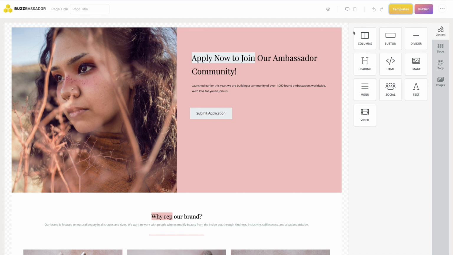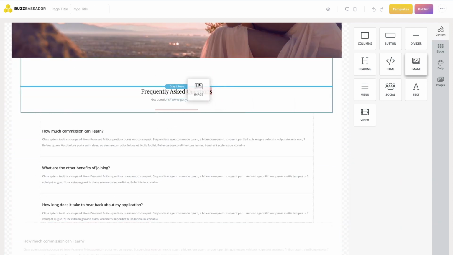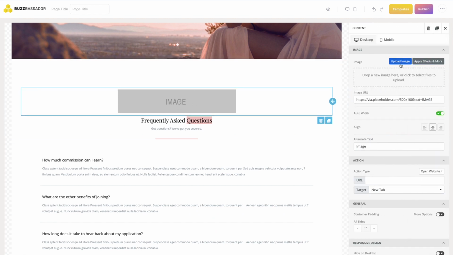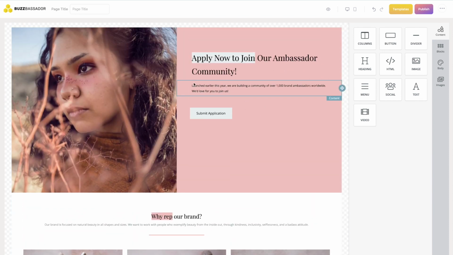And as I showed you, you can not only add your own elements. So for example, let's say you wanted to add another image here, right above the FAQ questions. You can add your own image by just clicking upload image or dragging the image here. You can add video, more text, etc. But if you're using a template, the easiest thing to do will probably just be to replace the content that's already there with your own content.